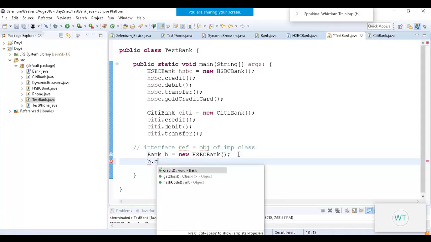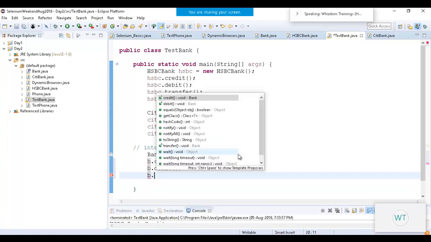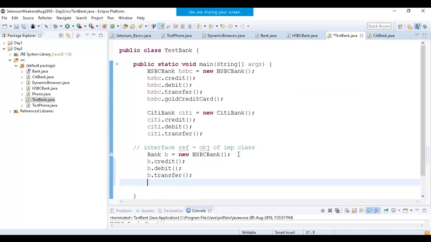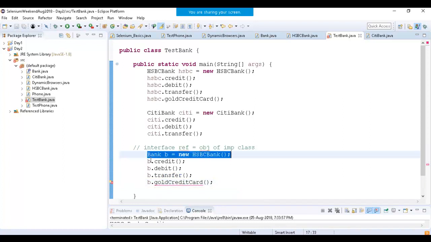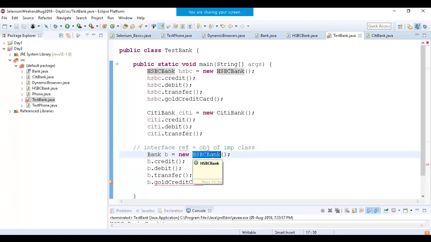I'll explain it to you. You can call the function credit, you can call the function debit, you can call the function transfer, and you cannot call the function gold credit card. When you are creating the object like this, you can call the functions which are there in the Bank interface and coming in the class, but you cannot call the proprietary functions.